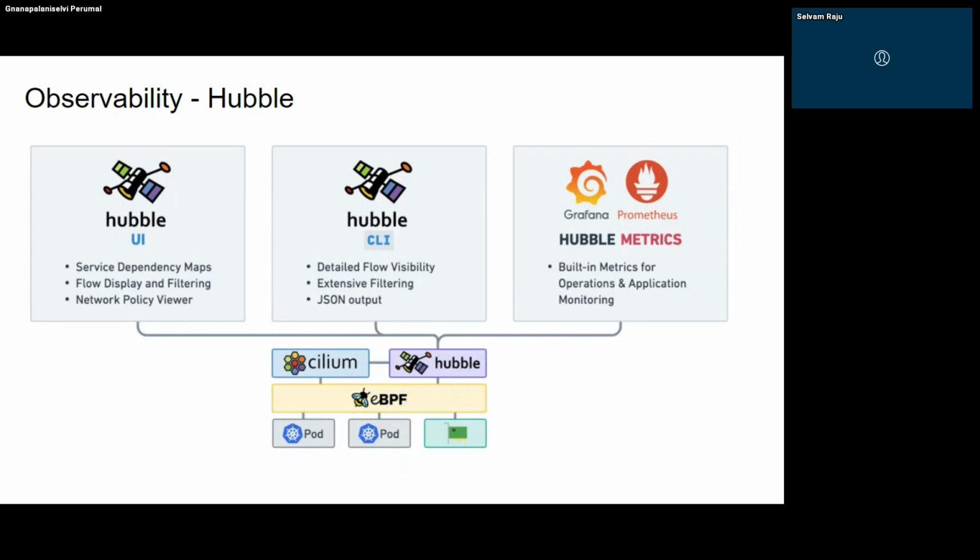The next one is observability. If, for example, you have a large number of nodes or servers, tracking them using the IP address is tedious. In that case, we can introduce the Hubble, which is usable as an observability layer.